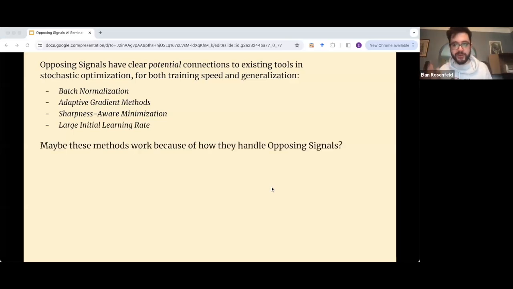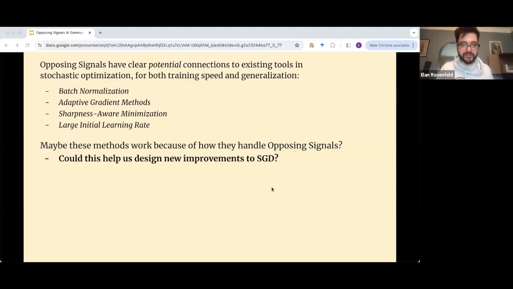So maybe these and all the other techniques that we've developed work because of how they interact with opposing signals, how they help the network optimize despite opposing signals, or some other way of handling them. And my hope is that this could help us design new improvements to SGD for training speed, for generalization, et cetera. Lots and lots of unanswered questions, including from you right now, which I'll be happy to get to.